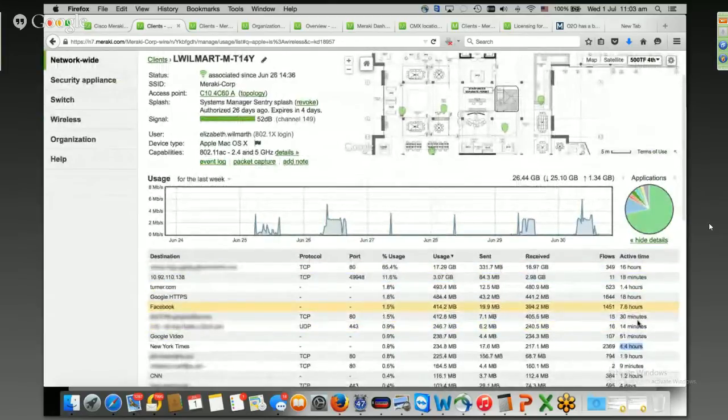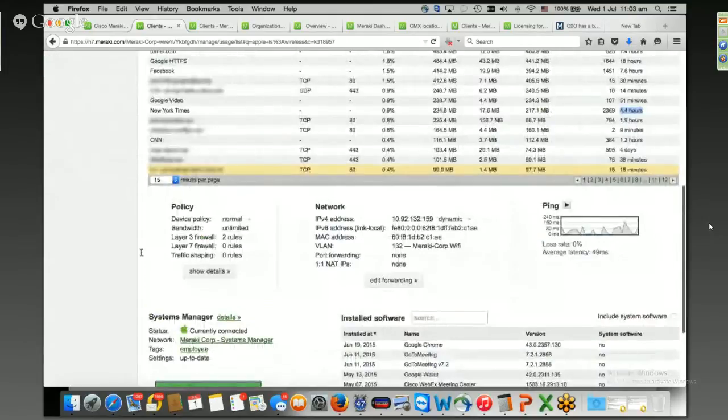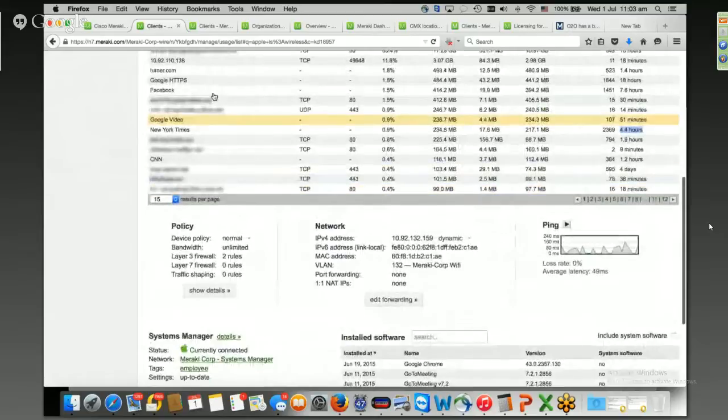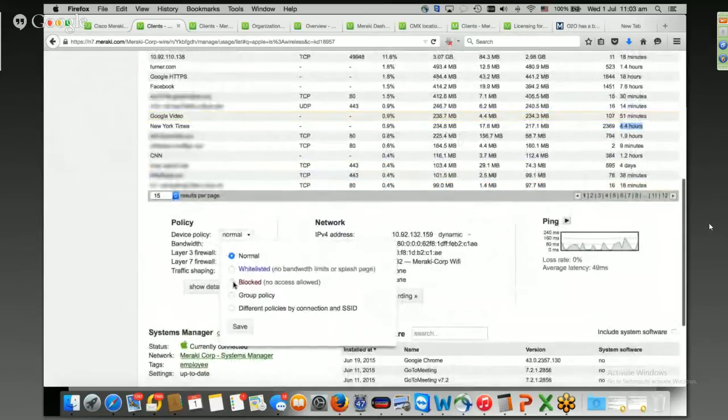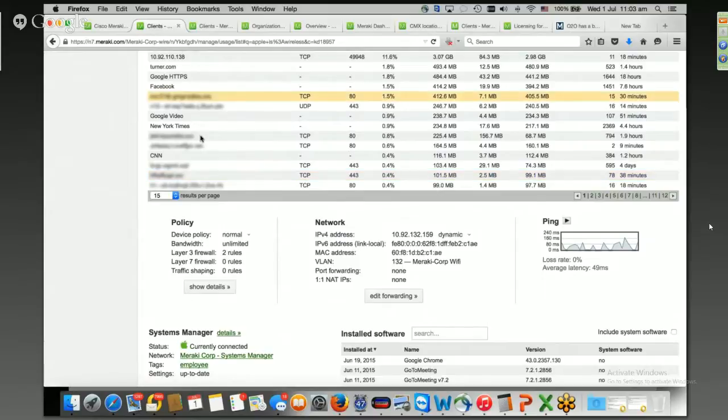If I do not like that, okay, this person is spending too much time on Facebook, not a good thing to do, I can actually block this person and say, please look for HR or go to payroll or talk to your manager because you are spending too much time on Facebook. Once this is submitted and saved, because this person is online at the moment, all of a sudden the network connectivity for this person will stop and he would get this message as a pop-up.